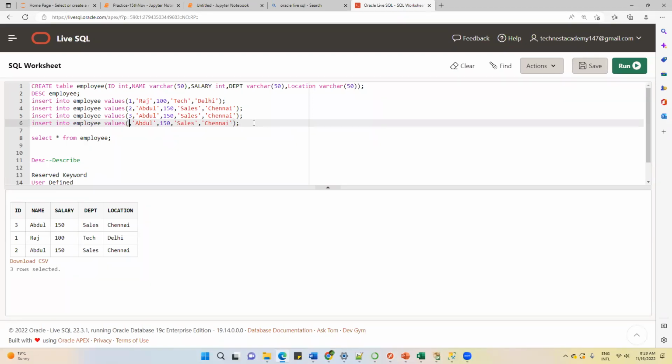Now tell me one thing. I'm inserting one more record, ID 4, and suppose the name is Abraham Lincoln. Abraham I am inserting. Abraham was from the US, so he should earn more salary, 350. So if I run this, what will happen? Will it work, or will it throw an error message? It will throw an error message.